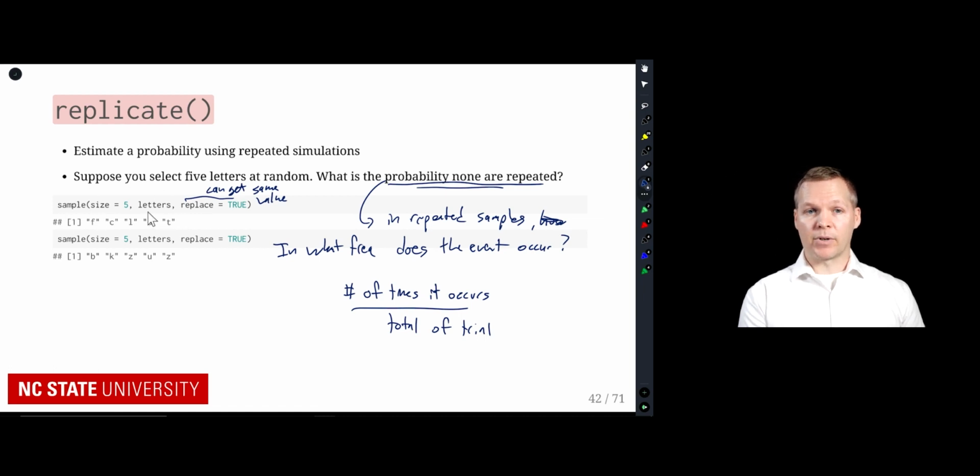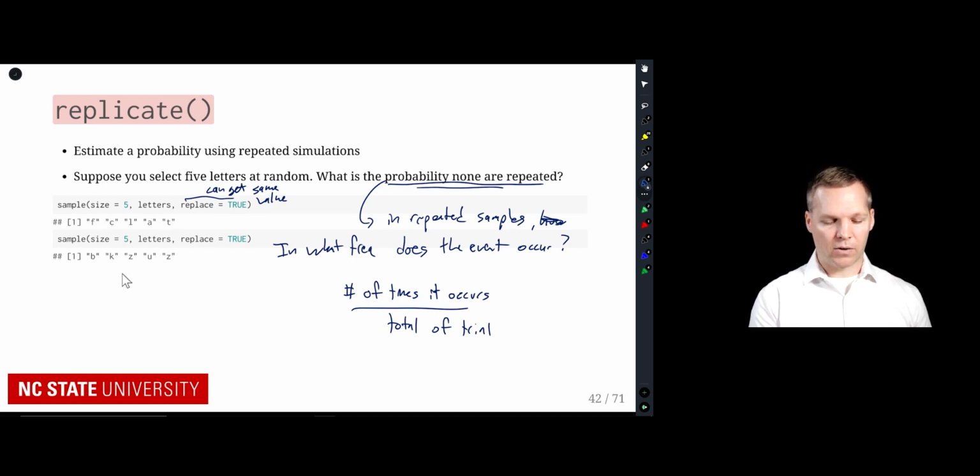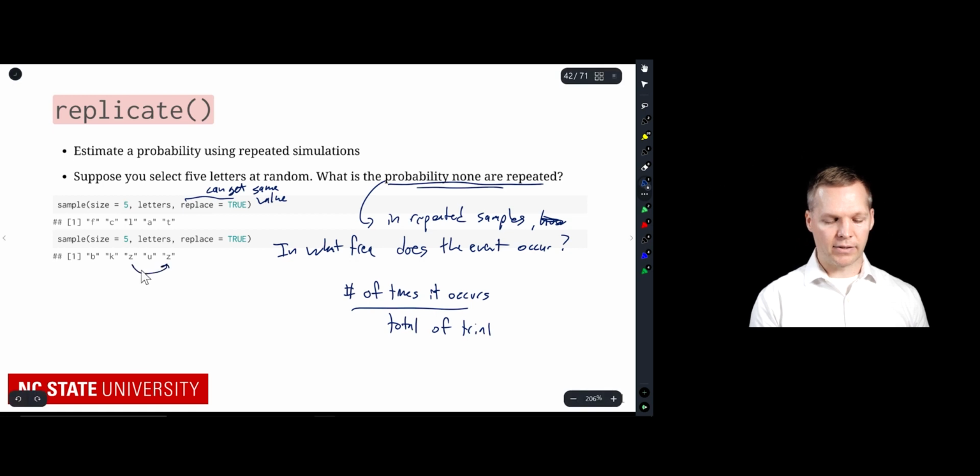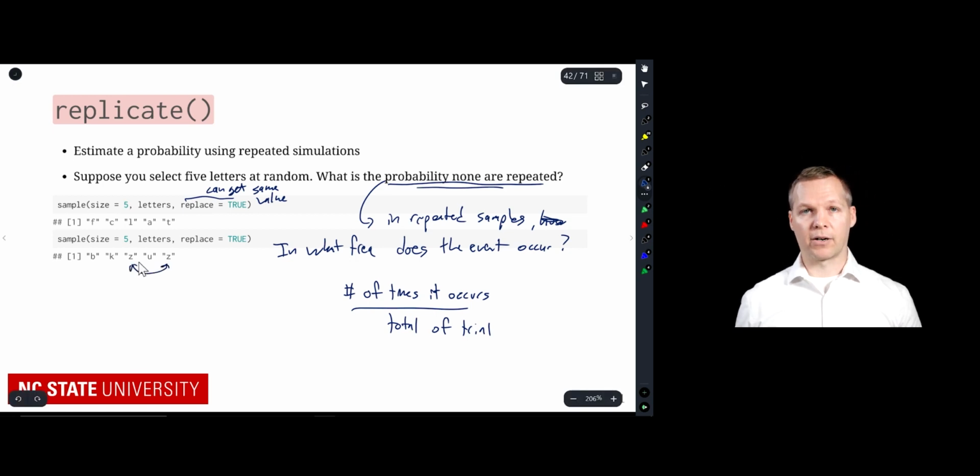So by running this sample code, this gives me a way to simulate the process of selecting 5 letters at random. Here are 2 calls to sample, and sample is going to do this randomly using a random number generator, and so I'm going to get different values each time I run this. And what I want to do is just see, well, how often do I get all unique values here. You can see in this case, I got 2 z's. So with this group of 5, I got a repeat. How often do I get repeats?